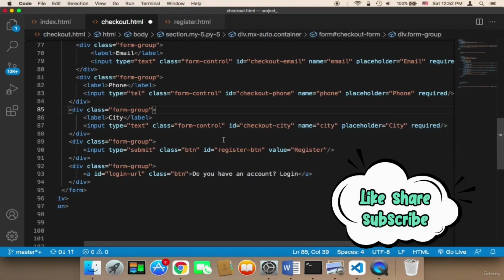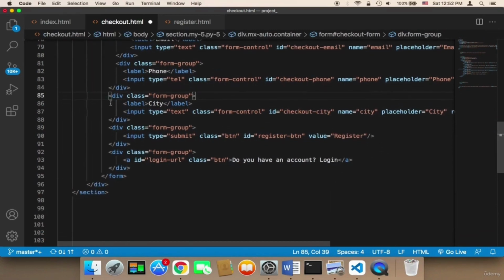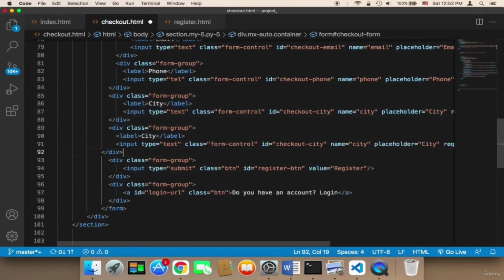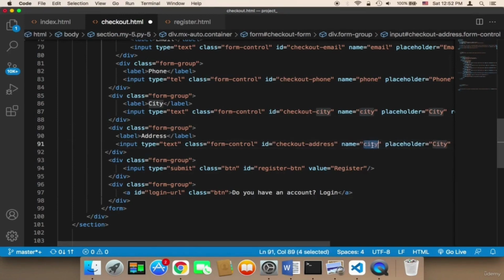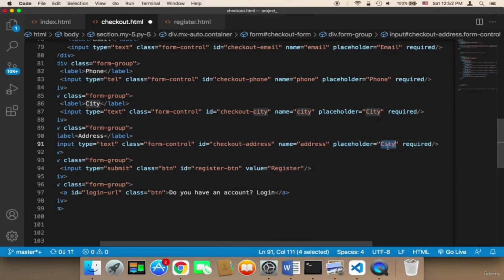Lastly, we need the address. So I'm going to copy the city, and then I'm going to paste it below. And then instead of city, I'm going to say address. And the type is text. The ID is checkout address. The name is address. The placeholder is also address.